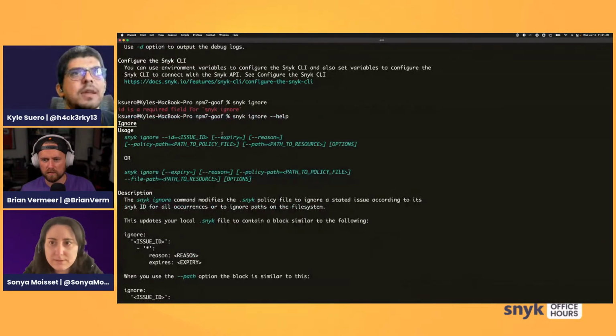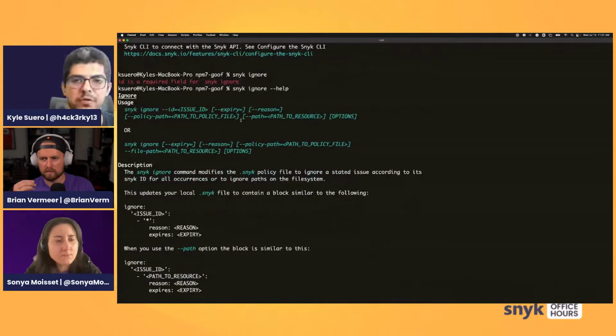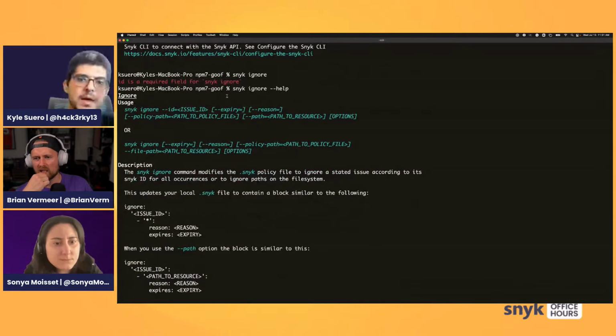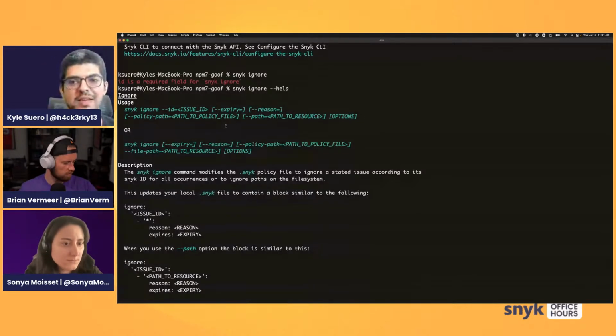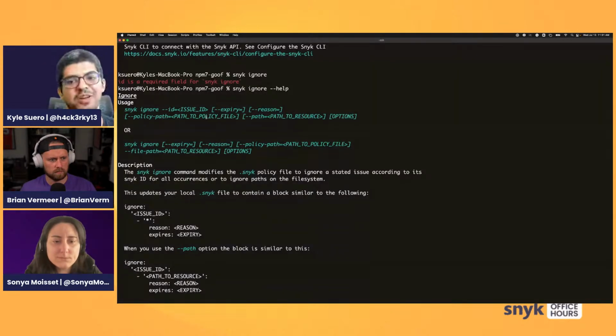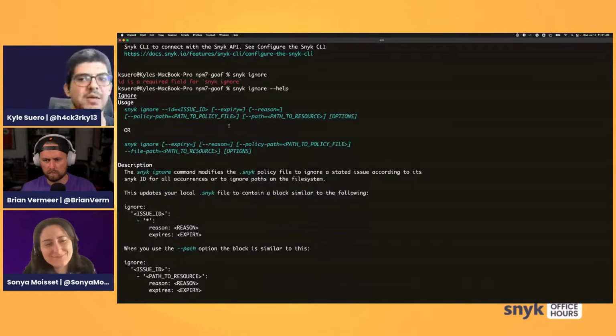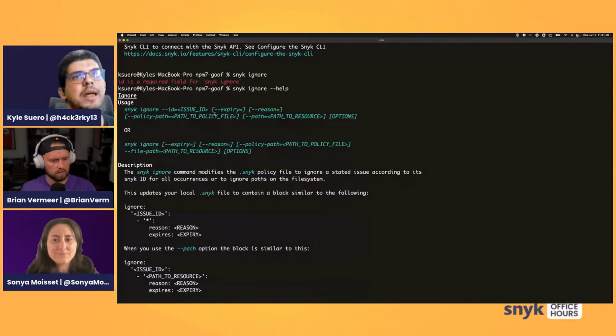We can have it expire after a certain period of time, which is something I had to do at one of my old places. We were using Snyk, and we had so many things that we knew we weren't going to get to until next quarter, so we put a 90-day expiry on them, and then we went back and looked at it later. You can add a reason as well.